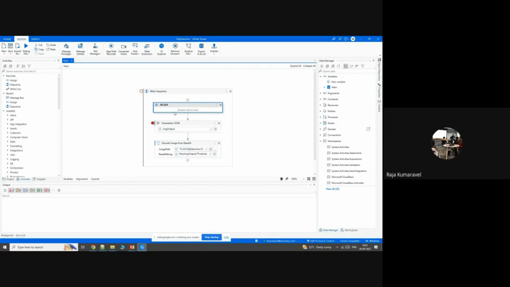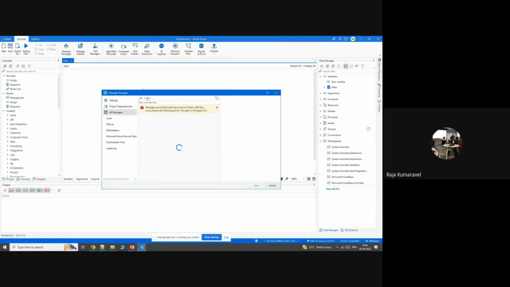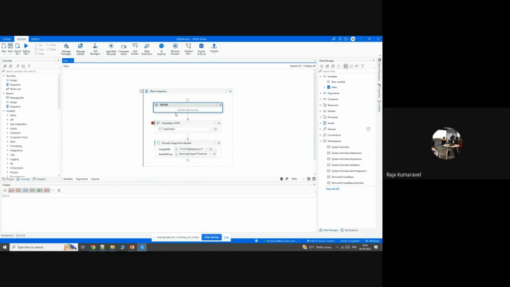First, I need to get the ML related skills. If you want to add ML skills, you have to go to manage packages. Select all packages, and here type ML. You will get ML service activities. The green arrow means I already downloaded it, so the package is installed. Once I get the ML skills, they will be coming here.